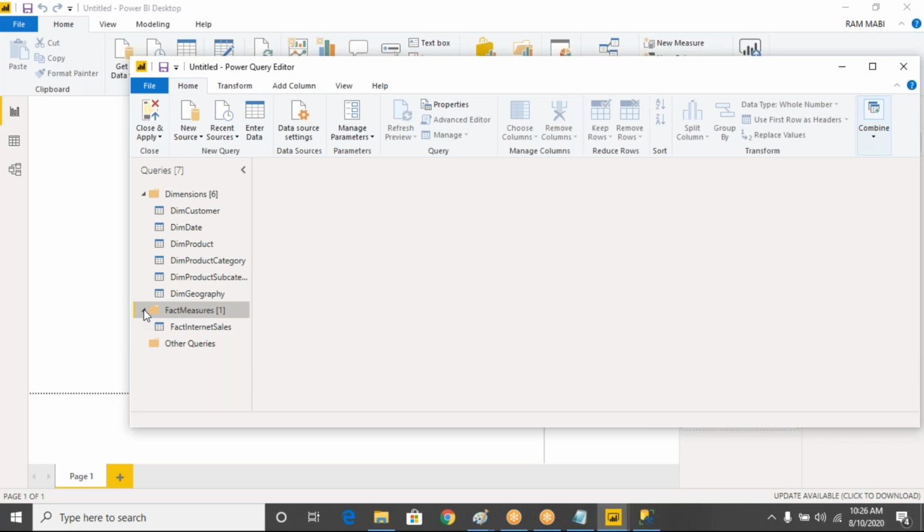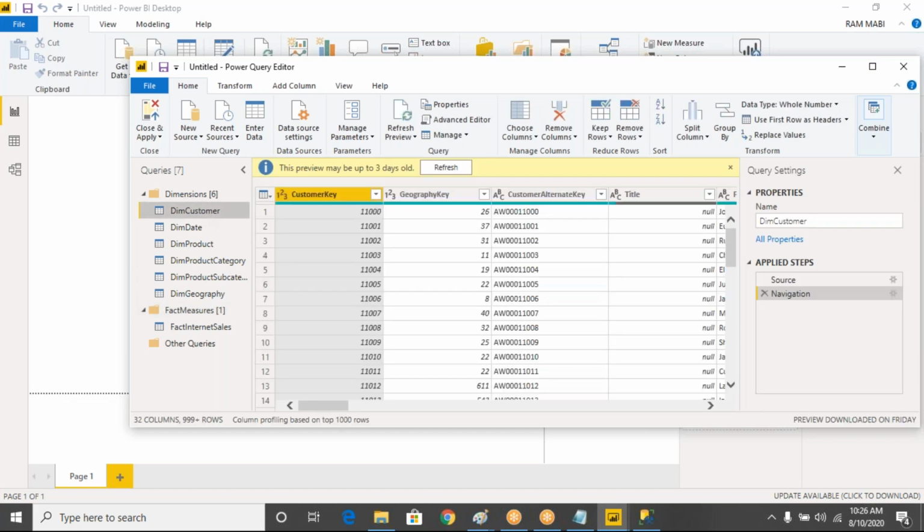Do you want to see what query it has prepared in the background? For example, for the DimCustomer, I haven't written any query. Am I right? I'm just selecting the table and loading the data, ETL. I didn't write a single query anywhere. But Power BI itself, in the background, has written the query over here.